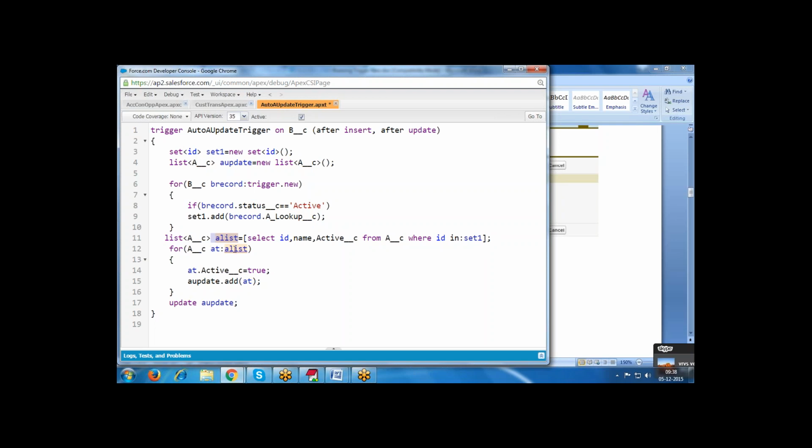Here, in the for loop, we are getting that record, which is of A type. A type dot Active__c equals true. Active is the field; the active field value we are changing to true, before it is by default false. Then directly if you want to update, here only you can update the field.